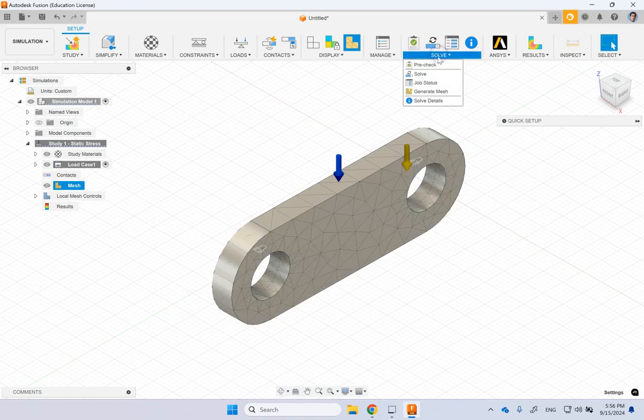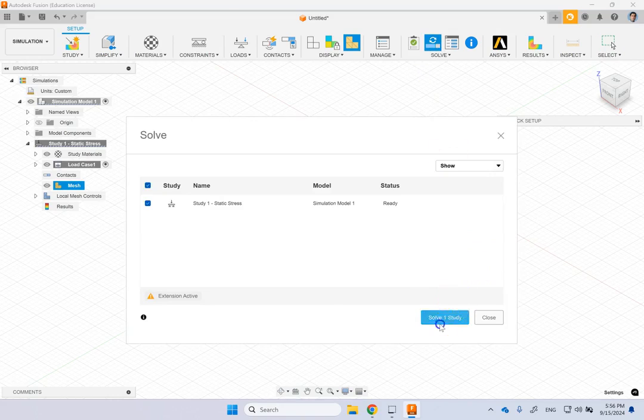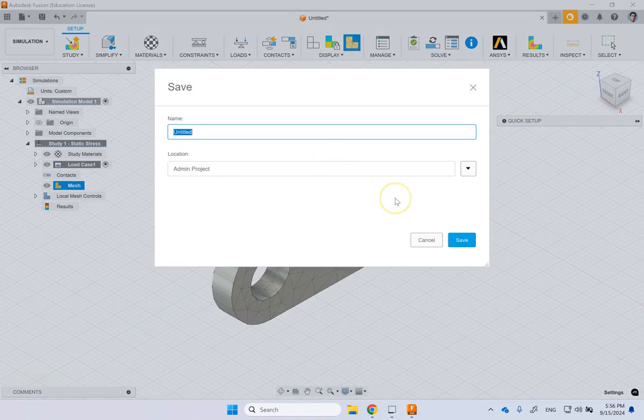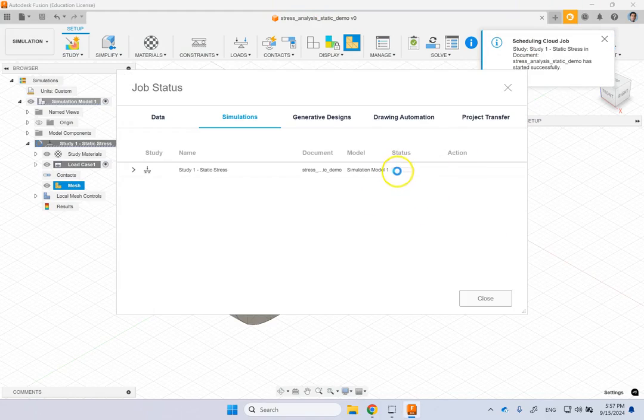And then you go under solve, you can click on pre-check. If it's green, it means you have all the requirements, which is geometry, material, mesh, constraints, and load. If all of them are good and your pre-check is good, then you can click on solve. So here we go, we click on solve, and it takes a little bit. Here I just call it a stress analysis, right? Static, and then demo, give it some name and let it run. It takes a little bit of time to run, so I'm gonna pause the video, and when it's done, I'm gonna come back to show you how to look at the results.